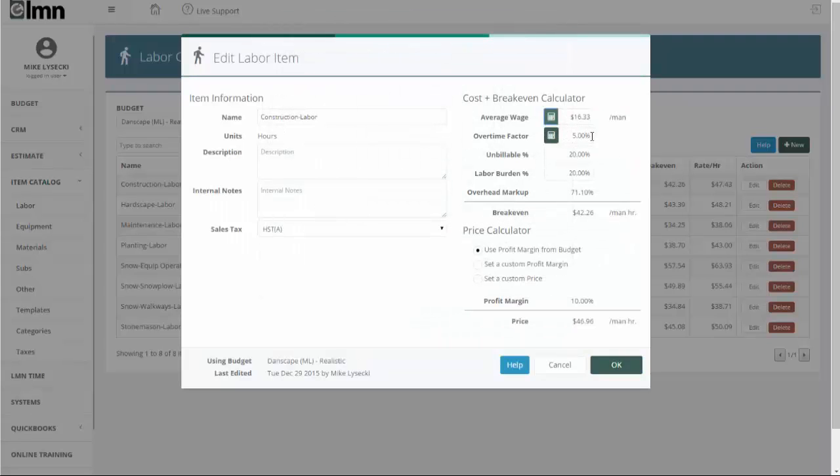It'll also add an overtime factor, an unbillable factor, banking on the fact that you're going to pay your employees for a lot more hours than you're actually going to estimate. So we're going to put in an unbillable factor to recover that time. Labor burden, which is payroll tax, workers' comp, etc. And then it's also going to add an overhead markup, and it's pulling that from your company's budget. So whatever your markup was on labor, it's going to pull that in here to make sure that all the costs of payroll are covered here, your company's overhead is covered here, and you arrive at a break even per man hour. Now it's just profit.